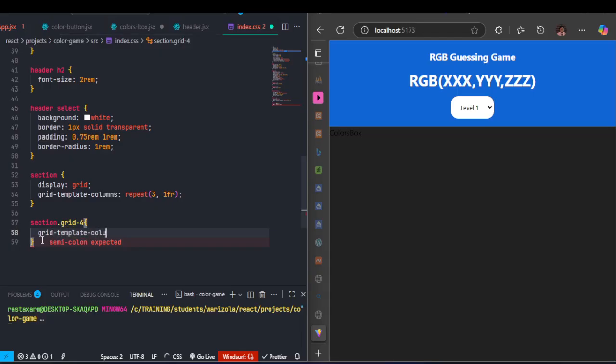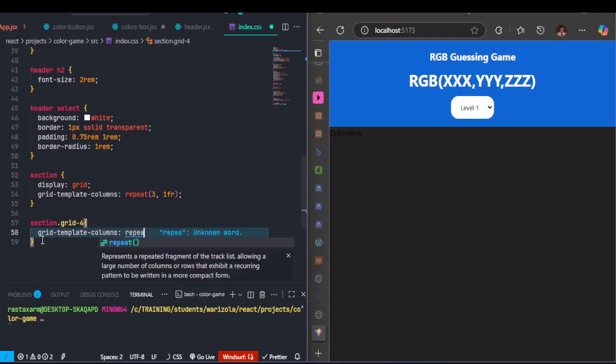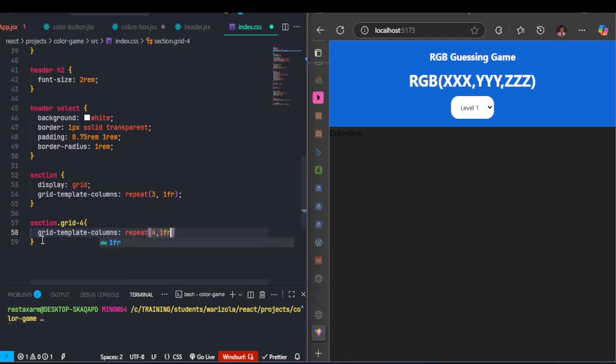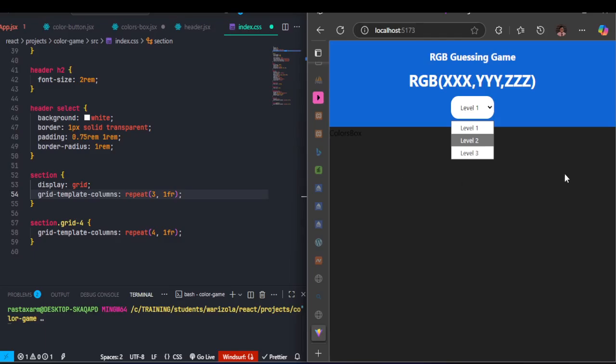So grid template columns, then it's going to be repeat 4 1fr like this. So anytime there is a class grid 4 on it, it will show 4, but by default it will assume 3. Which means when you're in level 1, level 2, all those, this is 6, this is 9, 3 per line. But once you go to this level, that's 12. So instead of it to be 3 per line, it will be 4 per line there, like that.